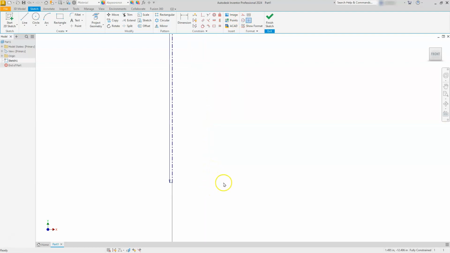Alright, so at this point, I have things created the way I want them. I'm going to start with my circle here at the bottom. So I'm going to go with a circle. I'm going to click somewhere along this line, and then I'm going to click on this endpoint. Next, let's give this circle a dimension.